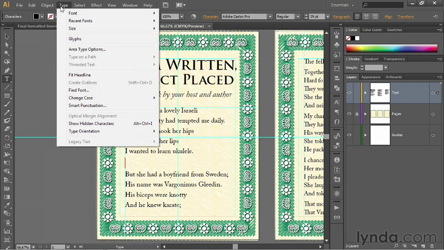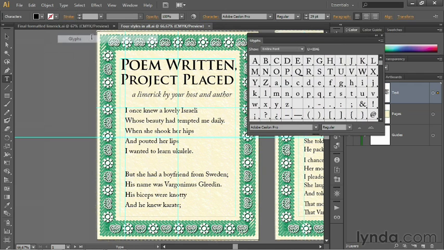So I'll go up to the type menu and choose the Glyphs panel. And that'll bring up this panel that shows every single character in the font. So you need to make sure that the font down here is set to Adobe Caslon Pro so we can find what we're looking for. And then notice here, we've got all these characters, so all the uppercase characters followed by all the lowercase characters.